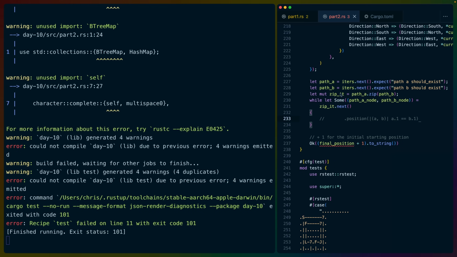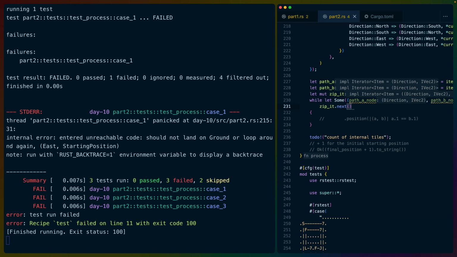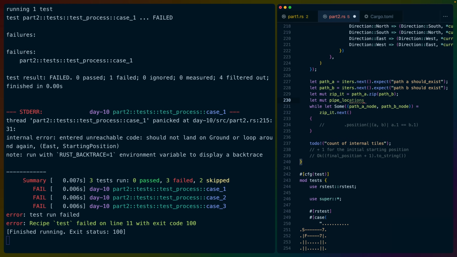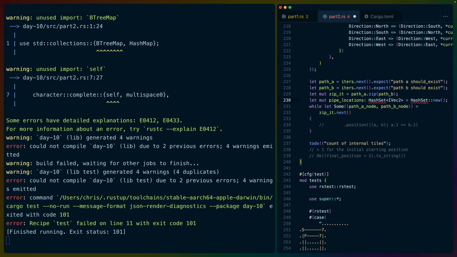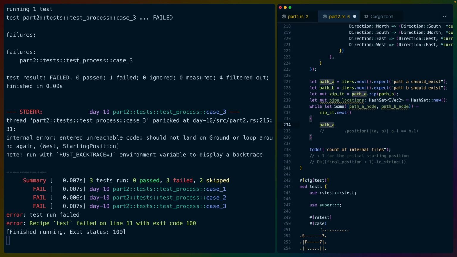That's all. So all of this together, final position is the wrong thing. So we're going to do this. And what do we actually need at the end? Count of internal nodes or tiles or whatever. So path A node and path B node, right? This is a direction and an ivec2. We don't care about the direction at all. What we do need is the pipe locations. And what I want this to be is a lookup table for an ivec2. I guess this can be a hash set, right? With the hash set, we don't really need the values. We just need to know if it is a pipe location. So when we have each of these, we're going to do path A node dot one, which is our ivec2.